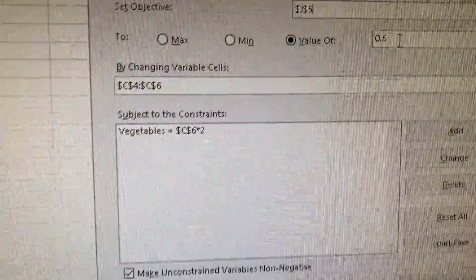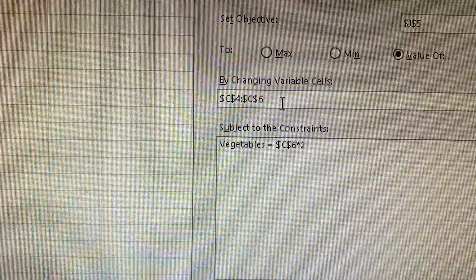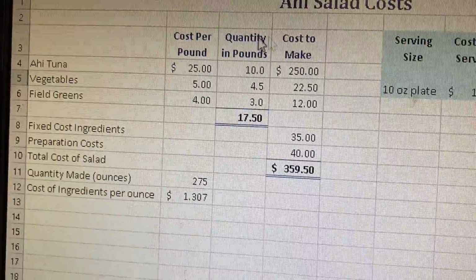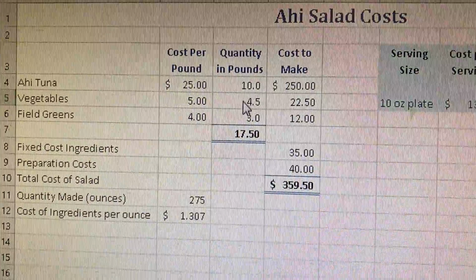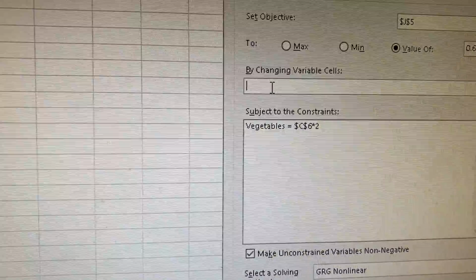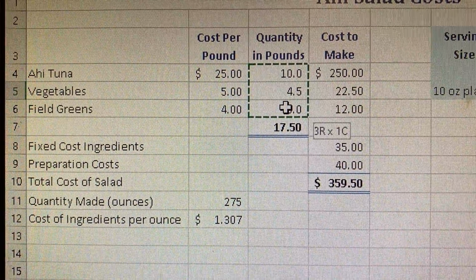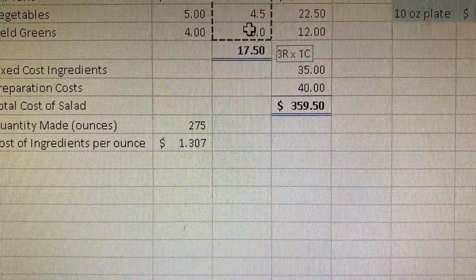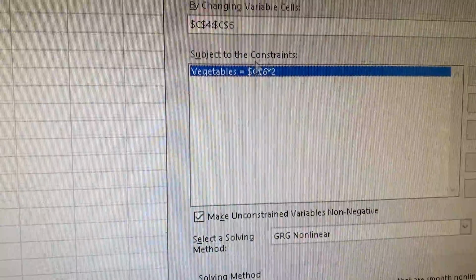You want to click on this amount. And then here in the Value Of, you want to change that to 0.6, because that's 60%. And then you want to change the values by the values that are in C4, C5, and C6. So how you would do it is, click on that, go back to here, click and hold so you select them, let go, and it's right there. Let me take this off because you don't need that right now.